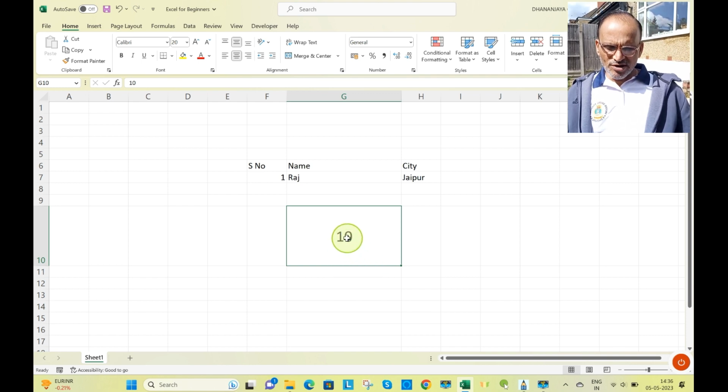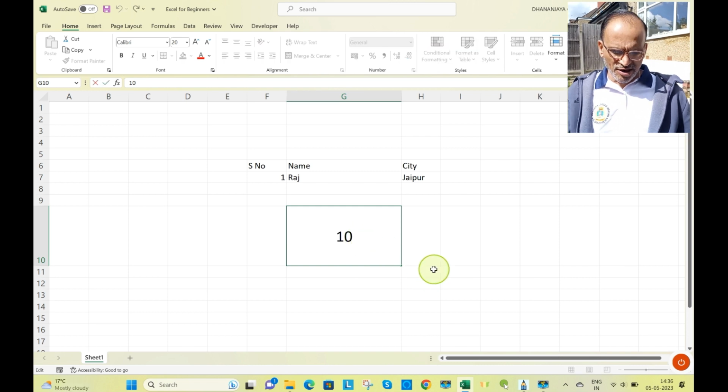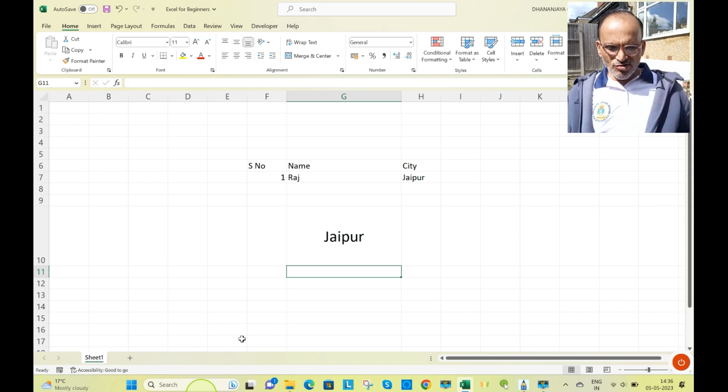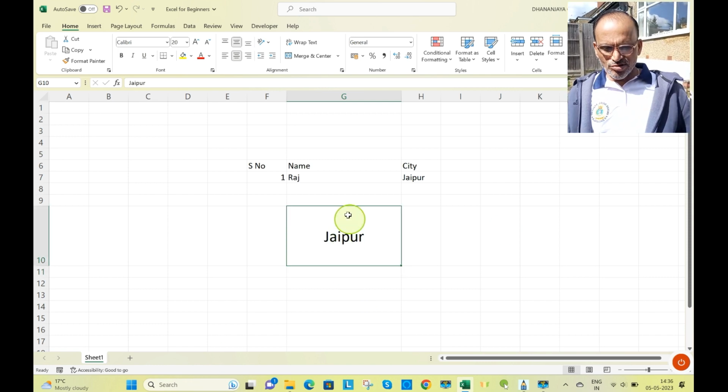Remember, whatever you type will come over here. I have come to this contents, right? I'll double click it. I am removing it, and now I'm typing some text here. For example, I'm typing Jaipur. Okay, you will find this text also will be centrally aligned horizontally as well as vertically.